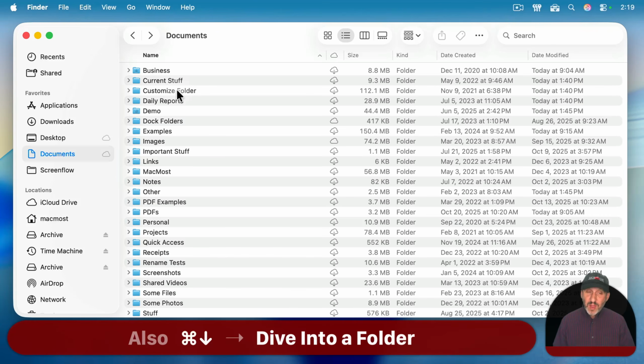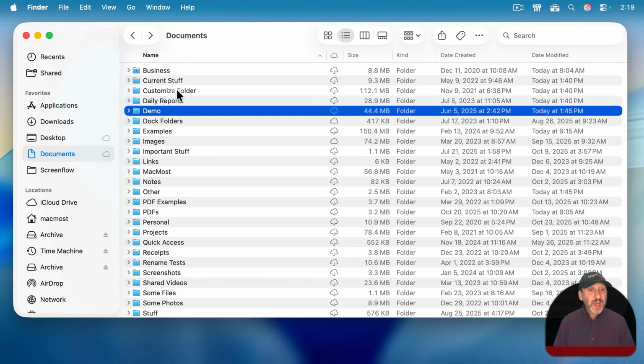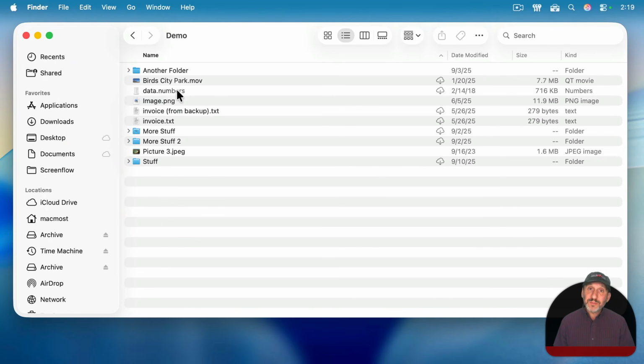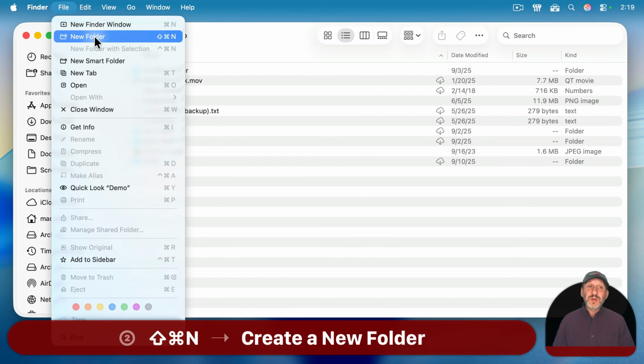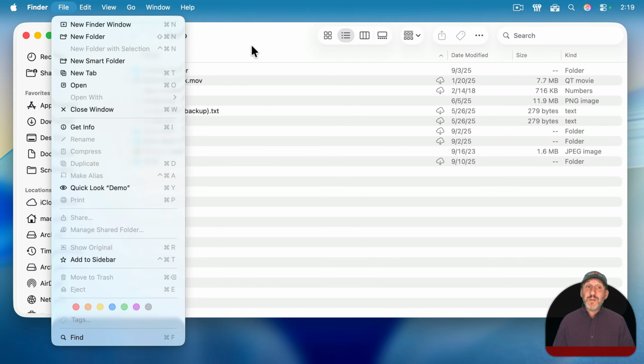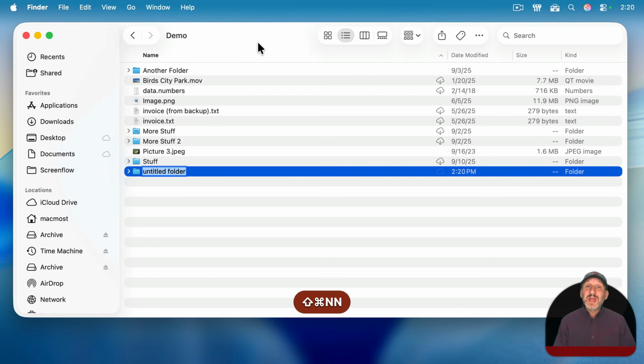Also note that if you have a folder selected, like this one, Command Down, as you would expect, will take you into the folder. Now, when you want to create a new folder, you can go to File and New Folder, but the keyboard shortcut for that is Shift-Command-N. And if it's something you need to do often, you should use the keyboard for this, not only because it does it quickly, but also you can see right there, I'm ready to type the new folder name. Even if I were to use my pointer and go to the menu item, I need to still type to give that folder a good name.